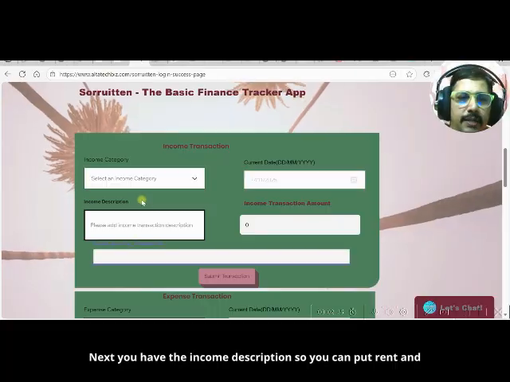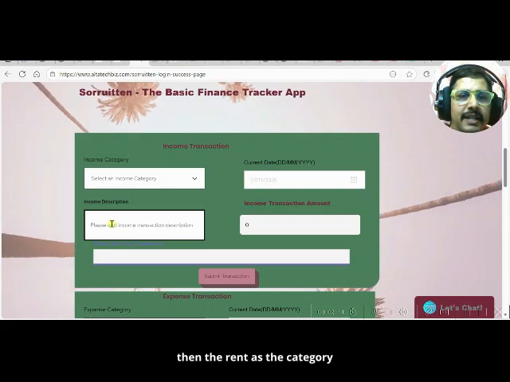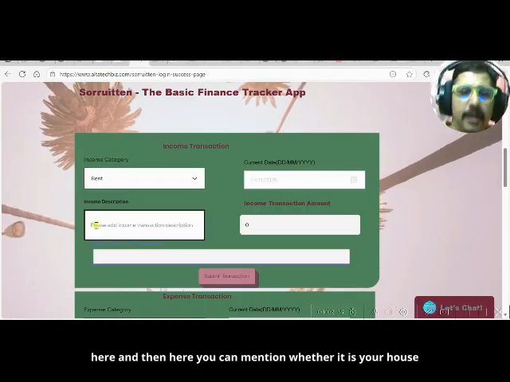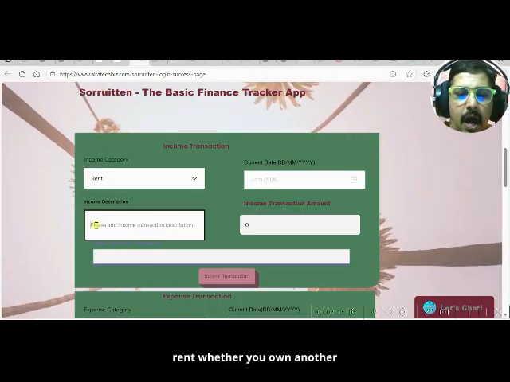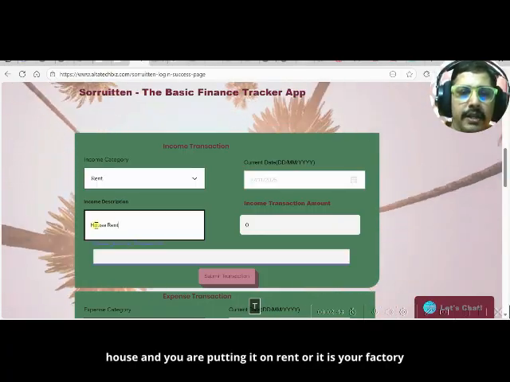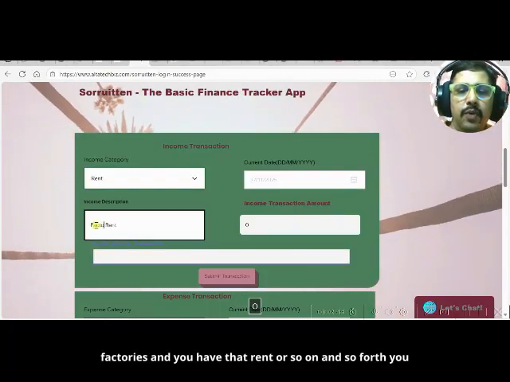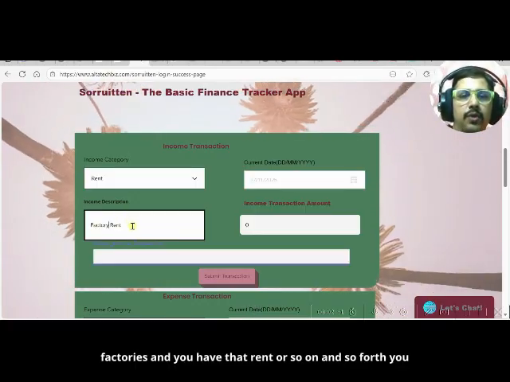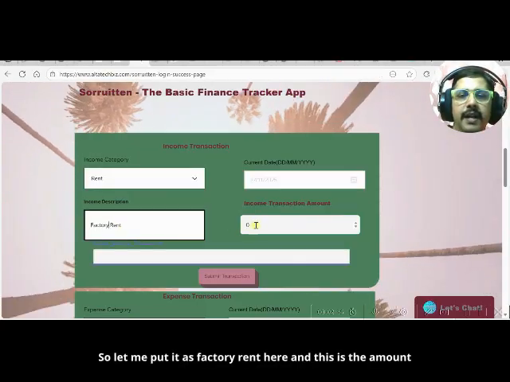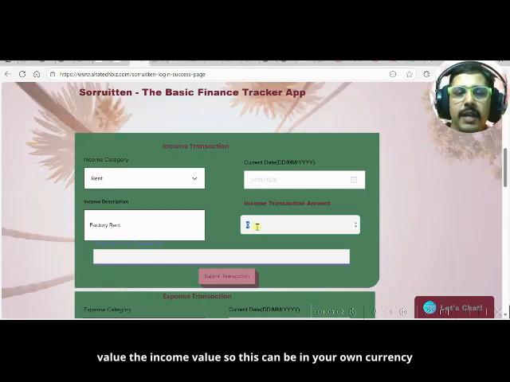Next, you have the income description. So you can put rent as the category here, and then mention whether it is your house rent, where you own another house and have put it on rent, or your factory rent, where you own a factory or two and have that rent, and so on. You can fit it as per your needs. So let me put it as factory rent here, and this is the amount value, the income value. This can be in your own currency.